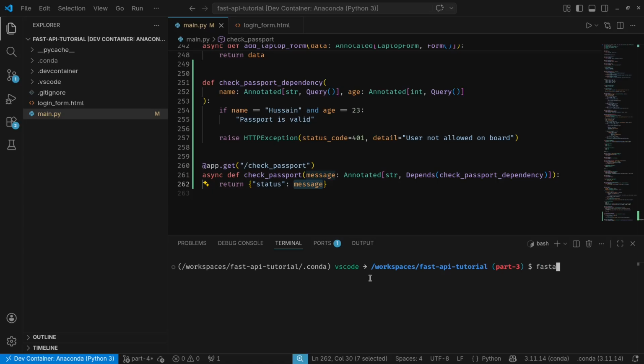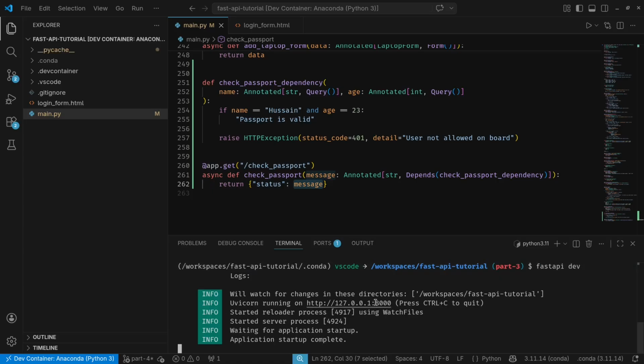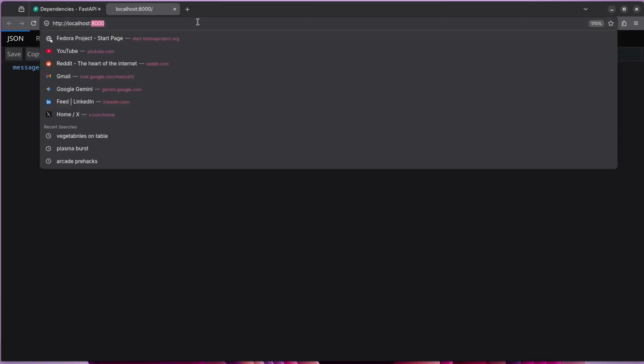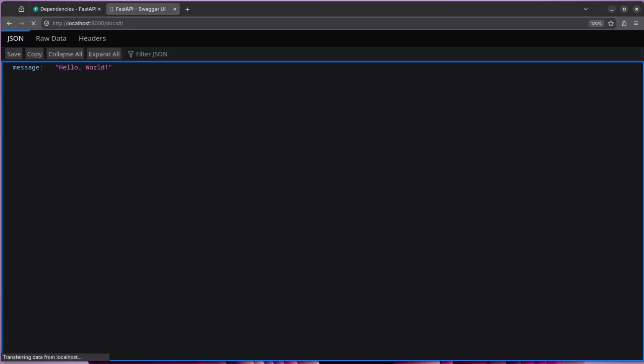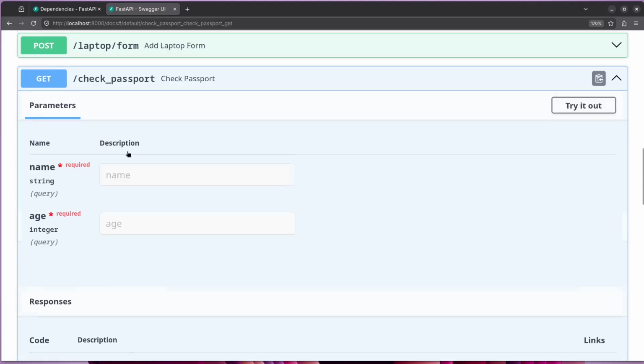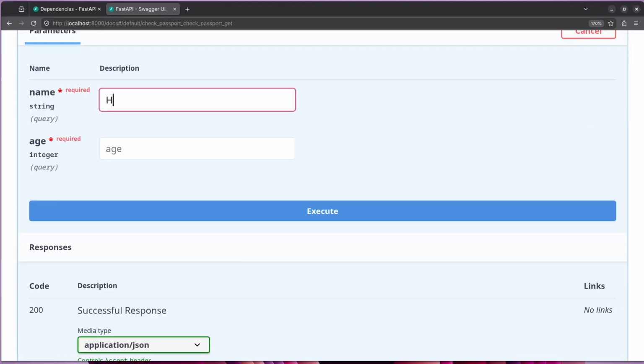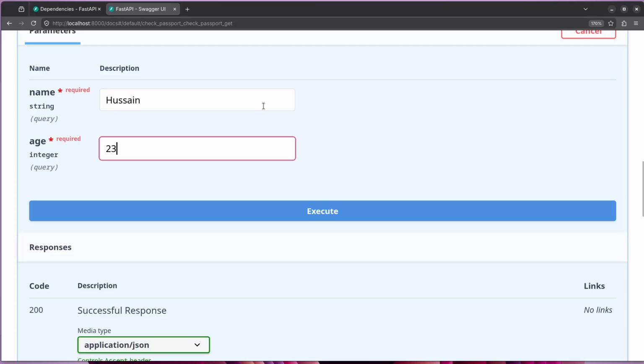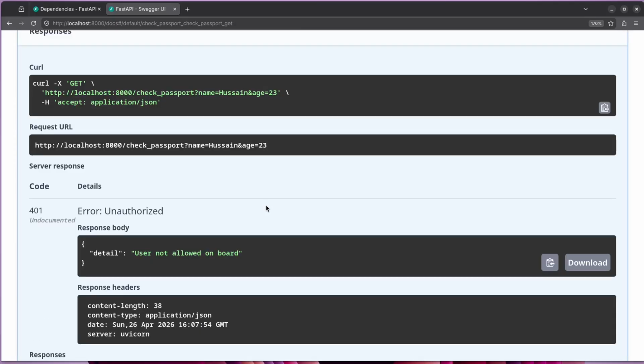I'm just going to go fastapi dev. So now it's running. Let me click on it. Let's go here. Okay, so now I go to the docs directory, and let's scroll all the way down here, check passport, and let's try it out. So here I'm going to write Hussein and then age of 23. So I execute, and here I get an error, user not allowed on board.